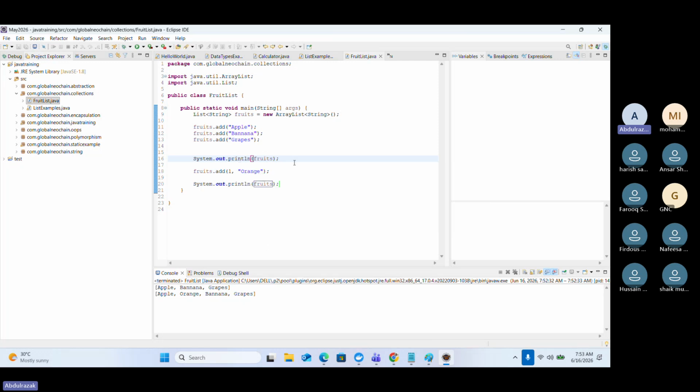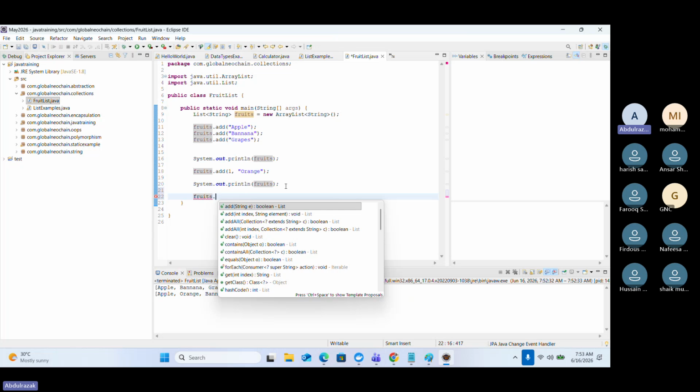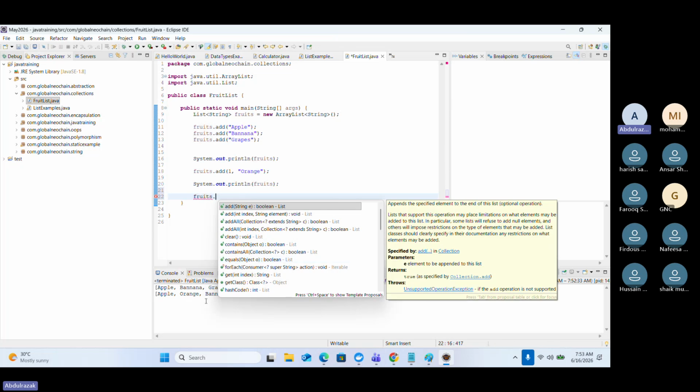If you have some lakhs of data, that time if you are adding in the first index, then how many elements it needs to shift, you can think. Nearly some 99,000 elements need to shift. That time it will take some time. Because of that, list is not preferable for adding and removing elements. Remove is also the same. If you add, it will shift to the right side. If you remove, it will shift to the left side.